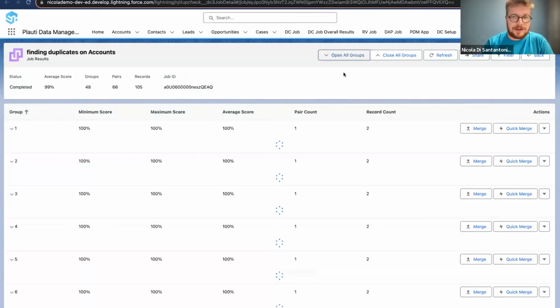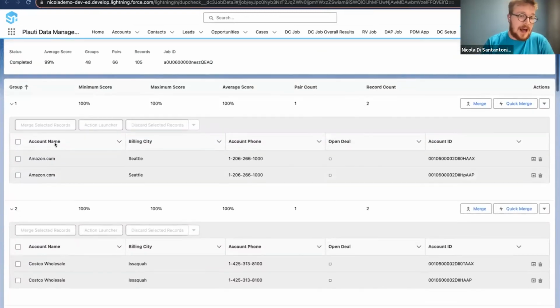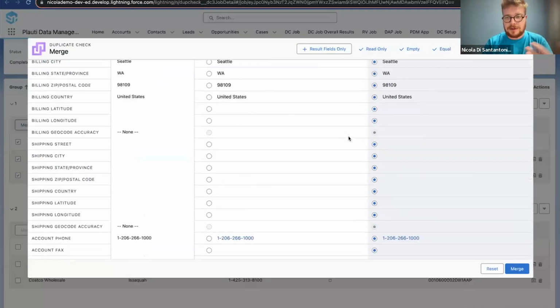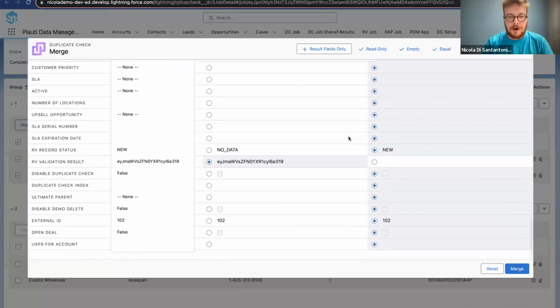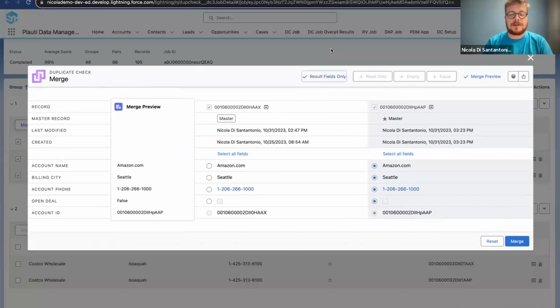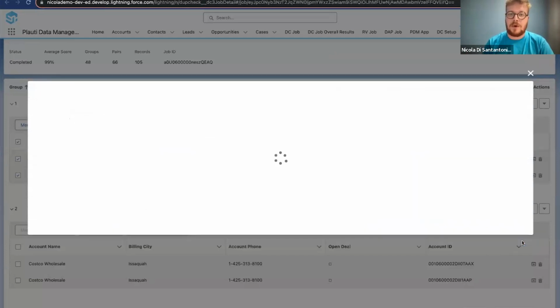The job has finished and it closed all my groups, so let me open them again. As I was saying, you can manage them manually, which means you can select your pairs, and then this will open the standard Salesforce, incredibly long merge view, or you can decide to use Plauti, according to the best fields that are relevant for you. Once you're happy with the settings, you merge and keep on going, right?